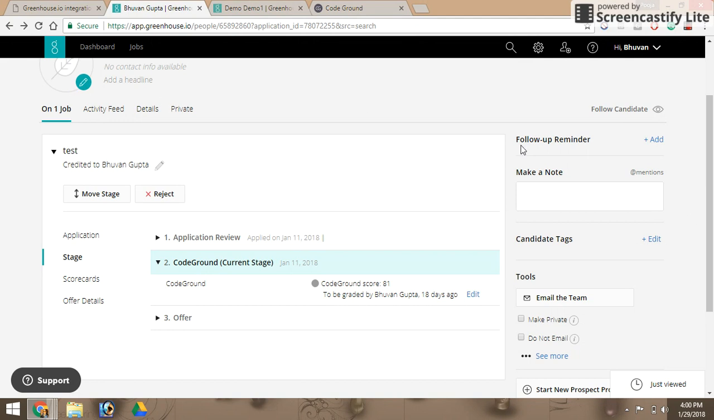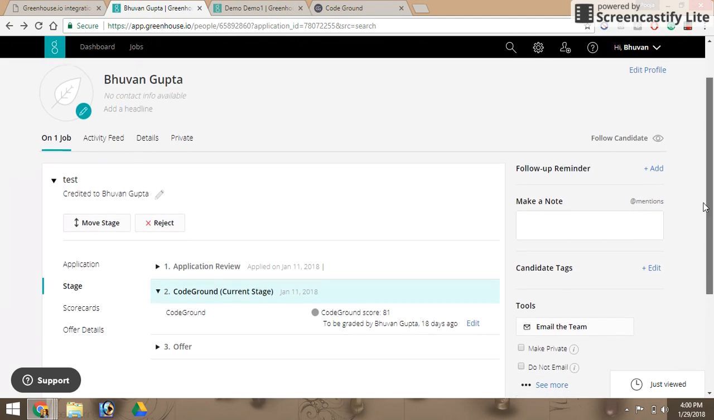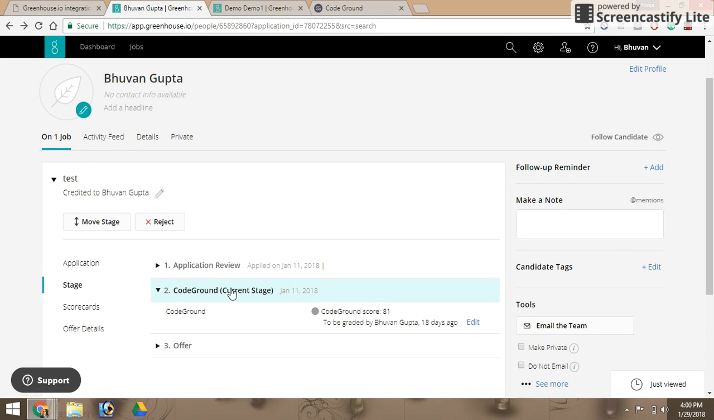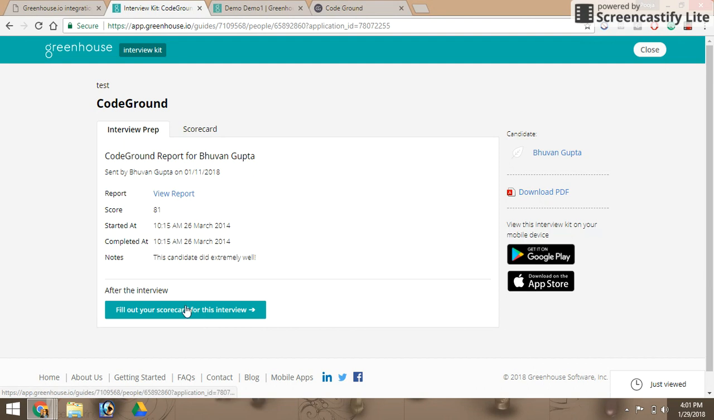You see, this is the candidate name, and right there you see the stages, and in Codeground, you can see the candidate score. You can click on Codeground for a quick summary of the test results. You can also click on View Report for a more detailed report. So this is how you go about integrating and using Codeground with your greenhouse account.